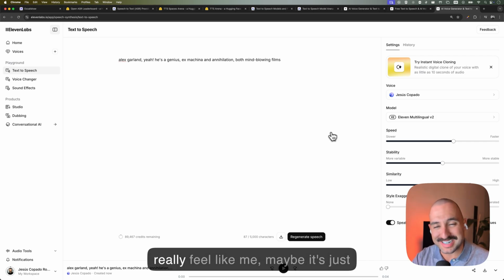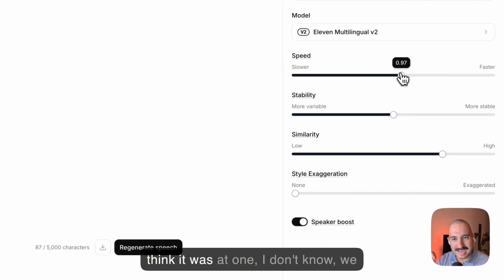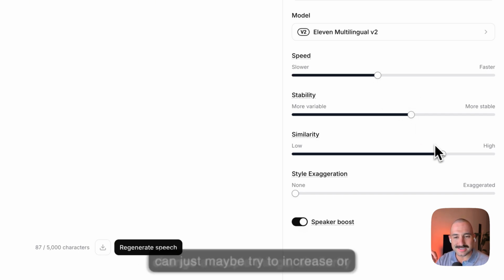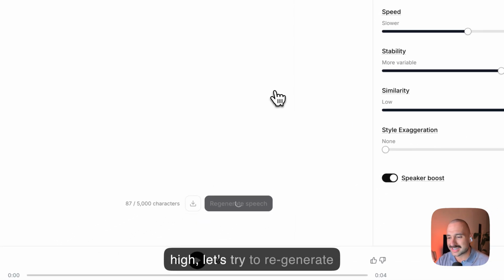Okay, that didn't really feel like me. Maybe it's just because the speed is a bit too high. I think it was at 1. I don't know. We can maybe try to increase or change a couple of things. Similarity high. Let's try to regenerate that one.